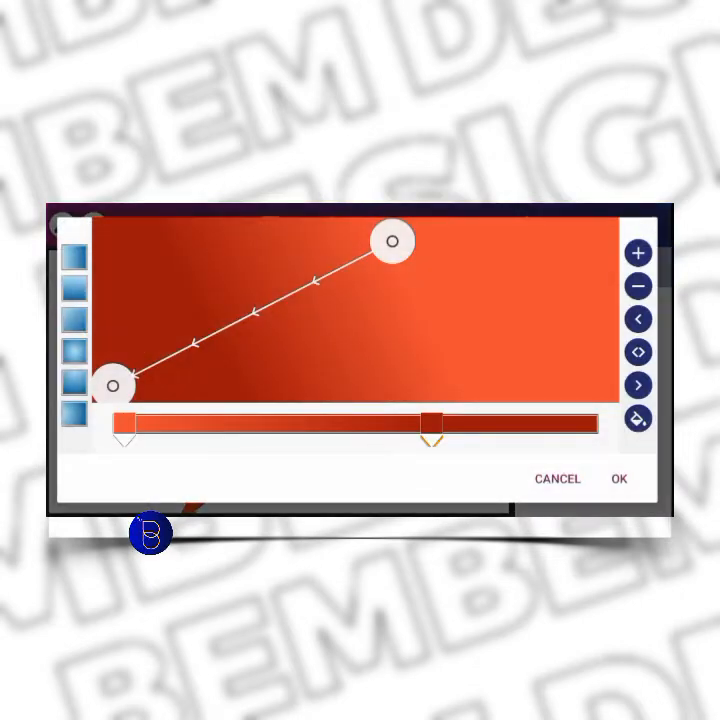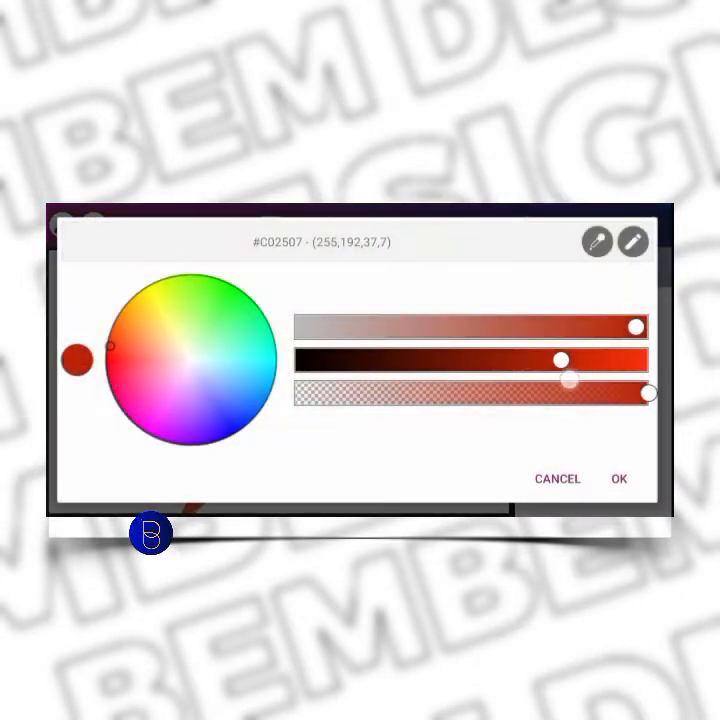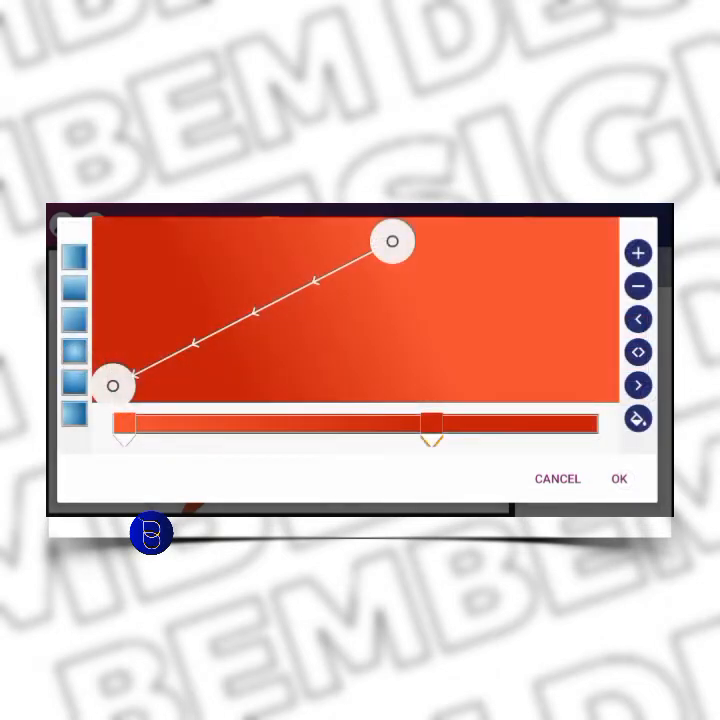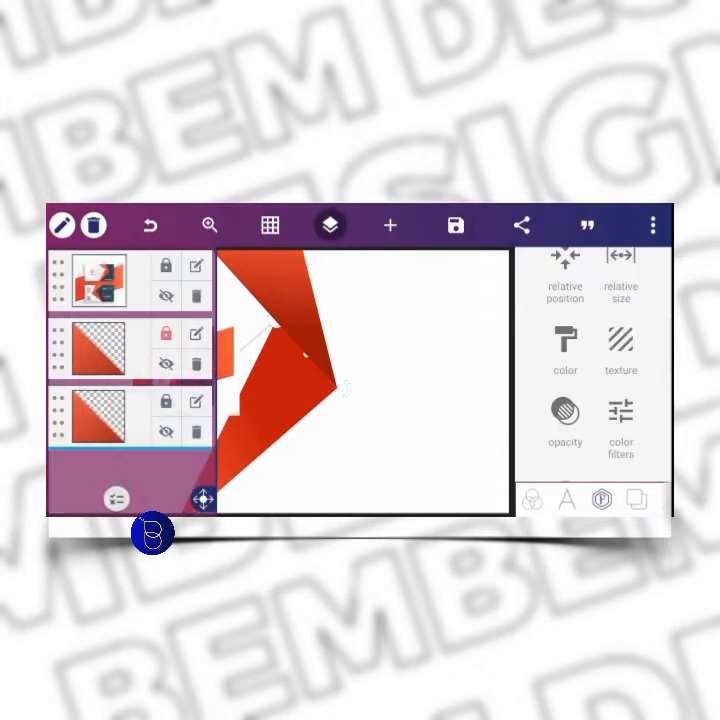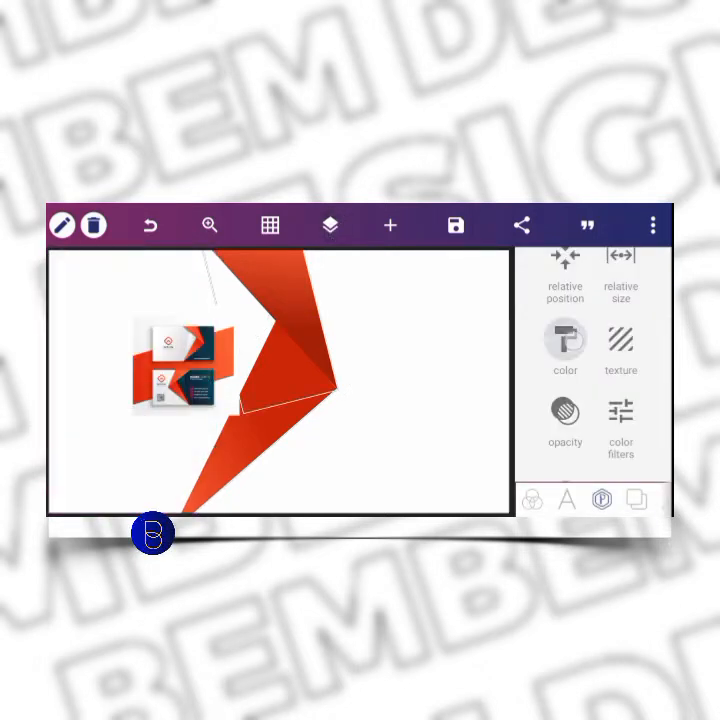So I feel this orange is too dark, so I'll go and lighten it up, but still darker than the lighter one. So I'll just do that for the first triangle too.